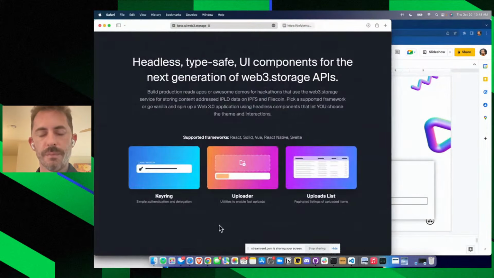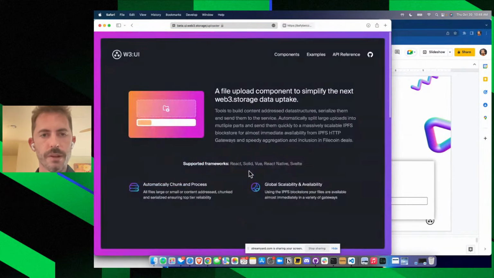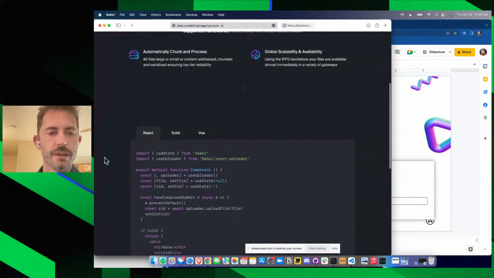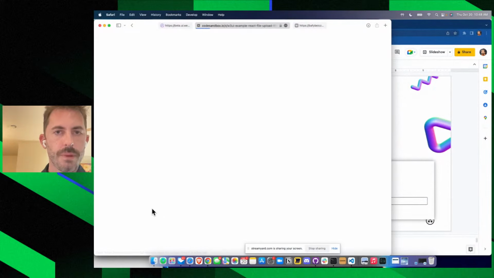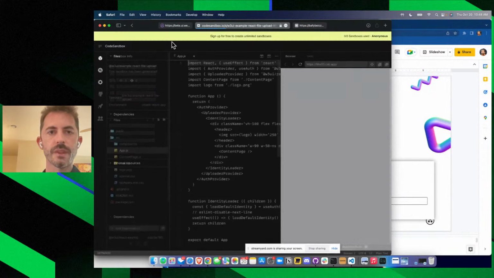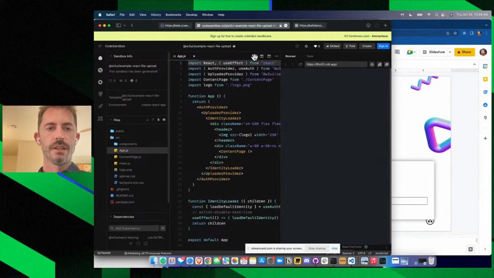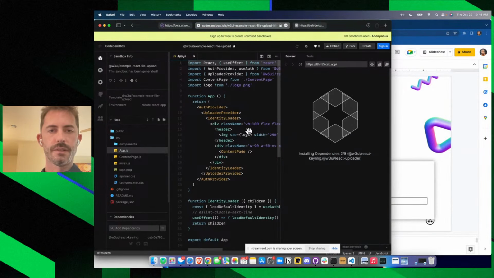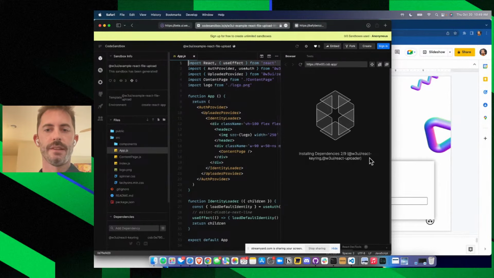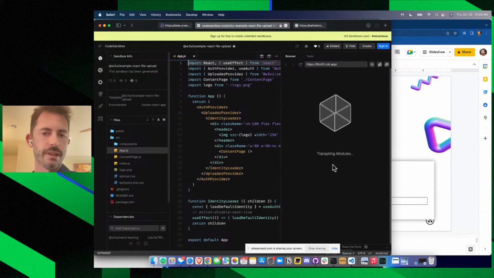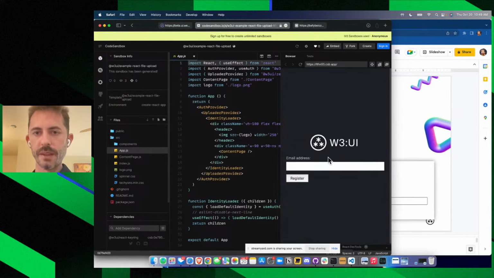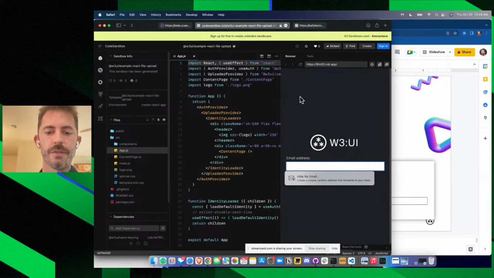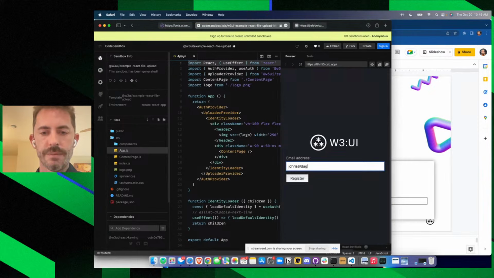So I'll show you, for instance, if I go to the uploader and I scroll down, here's what it looks like to run it in React. And if I pop this open, then we'll see the demo application. It's going to go ahead and npm install and build it out and have it running here for me. And so you can do this with the other examples. This is a good way to get a feel for the experience.